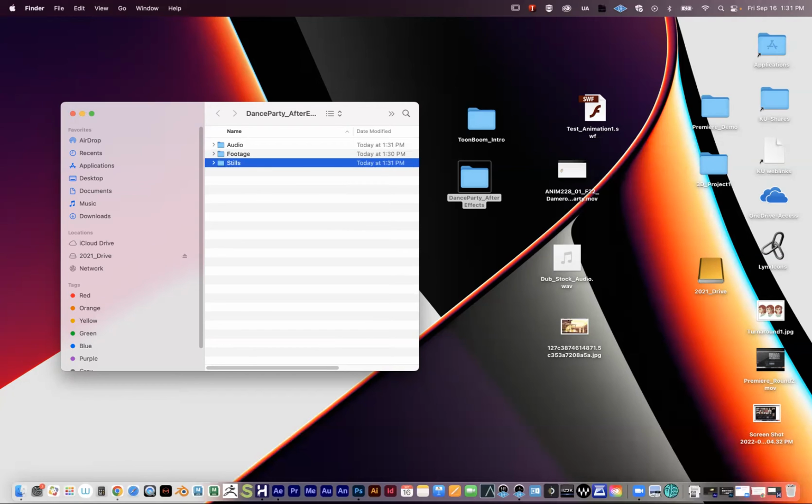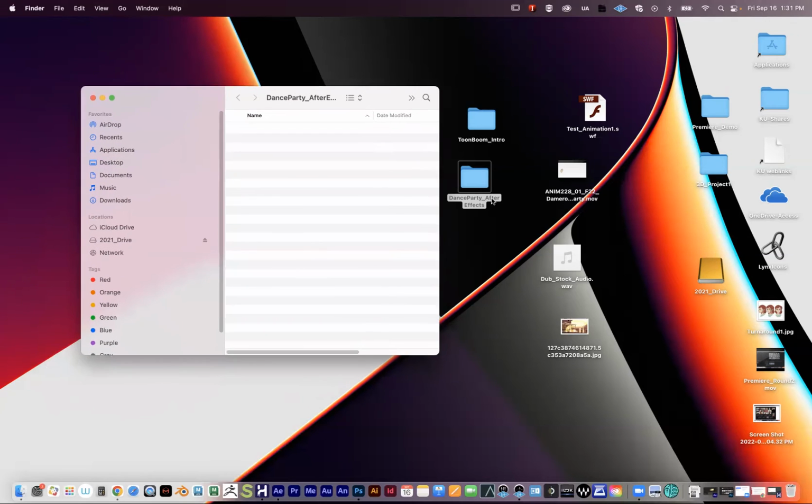This dance party project is going to be a lot more simple, right? You're not going to have too many. It's a 5 to 10 second animation. So in this particular example, it's probably not super important to set all that stuff up. In the future, it will be. But for this one, let's just make an After Effects folder right here.